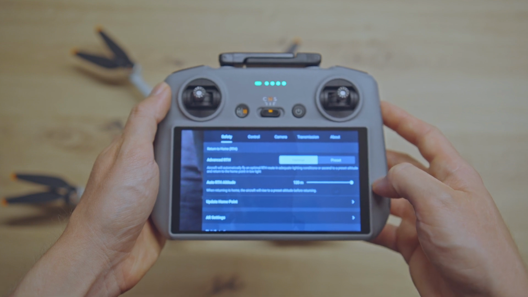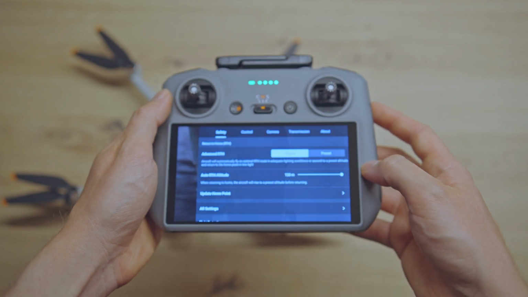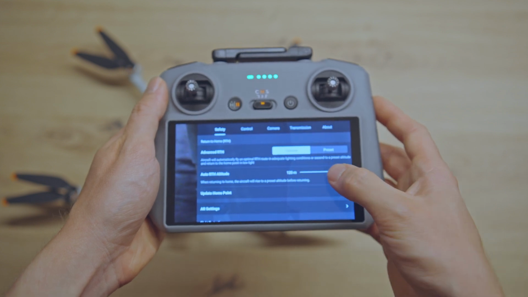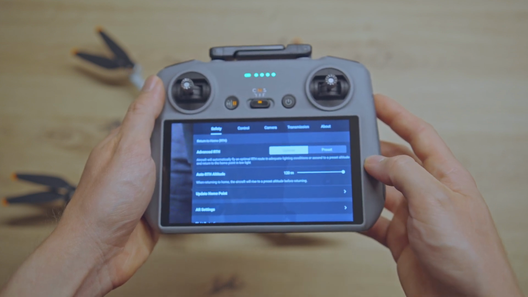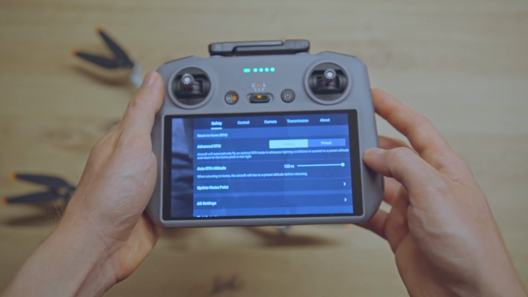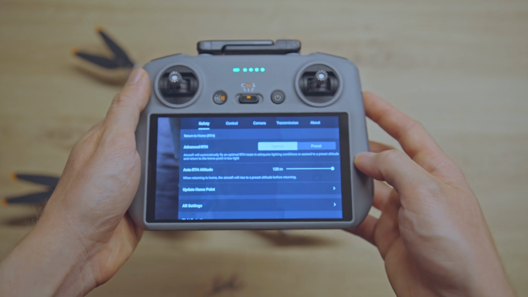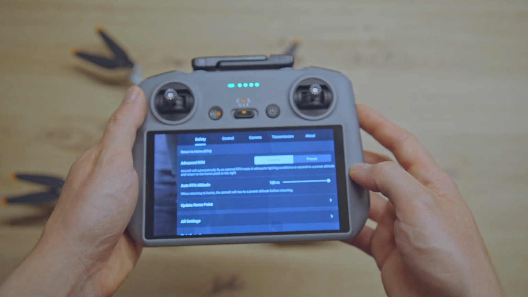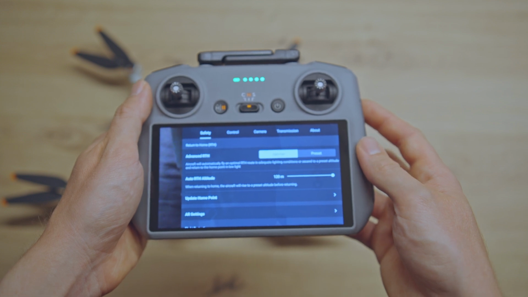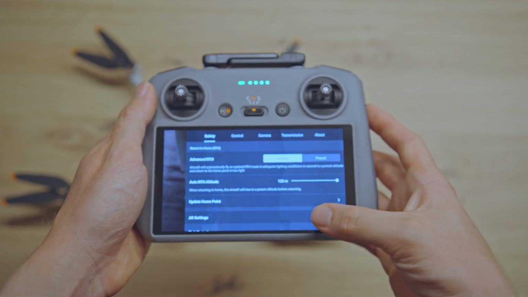Auto return to home altitude. I see something that is confusing. It is limited to 120 meters. On the DJI Mini 3 Pro, it was not limited. It could go up to 500 meters. So I will check it out if it can only go up to 120 meters now that it has the C0 certification.